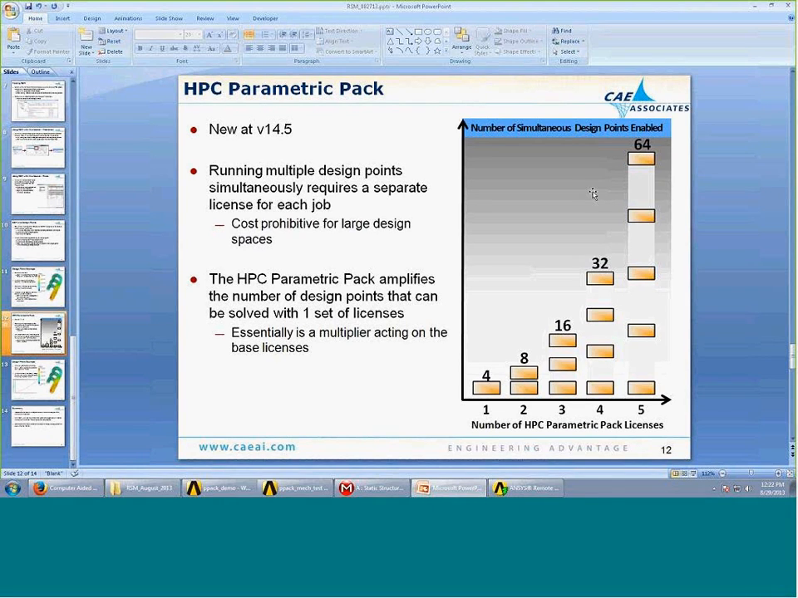So what ANSYS has introduced at version 14.5 is called the HPC Parametric Pack. And what the HPC Parametric Pack does is essentially amplify the number of design points that can be solved with one set of licenses. So if we think about the exhaust manifold problem or the cantilever beam problem, if I wanted to run 4 design points concurrently without an HPC Parametric Pack, I need 4 either CFX or Mechanical licenses. Now instead, what I can do is use the HPC Parametric Pack to amplify a single Mechanical or CFX license. So to run those 4 design points, I'd need 1 CFX license and 1 HPC Parametric Pack license, and then I could run those 4 design points concurrently.